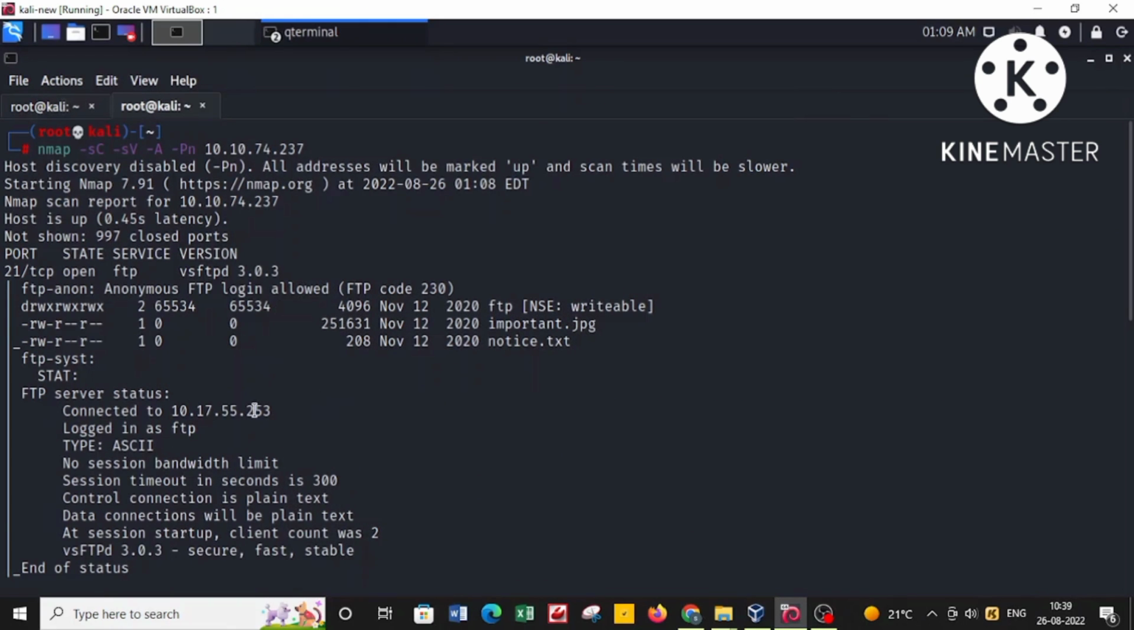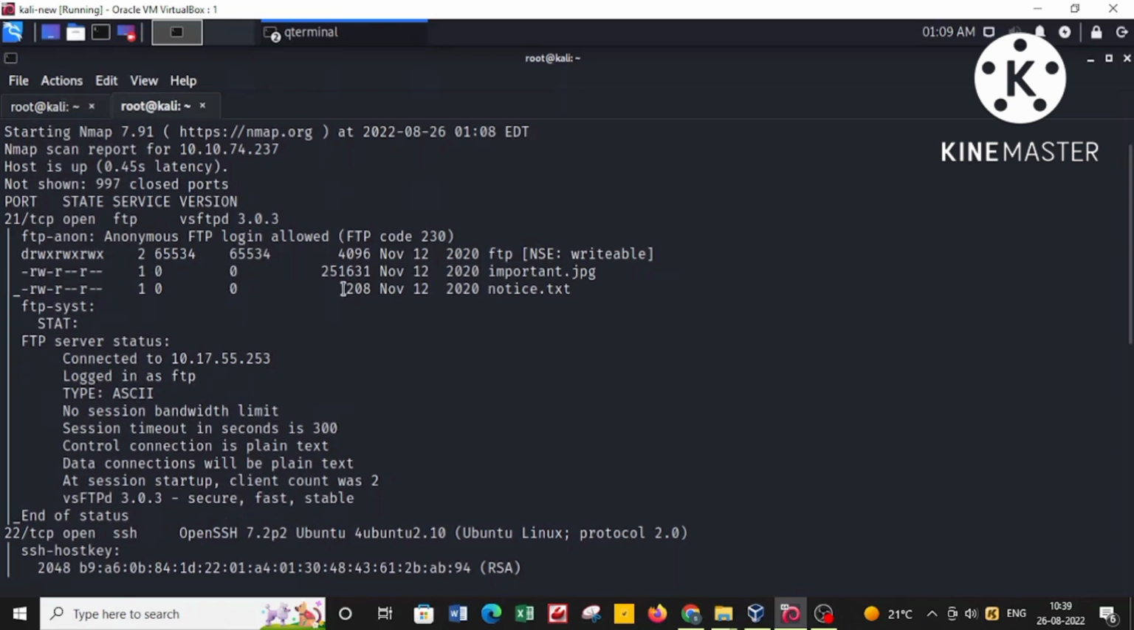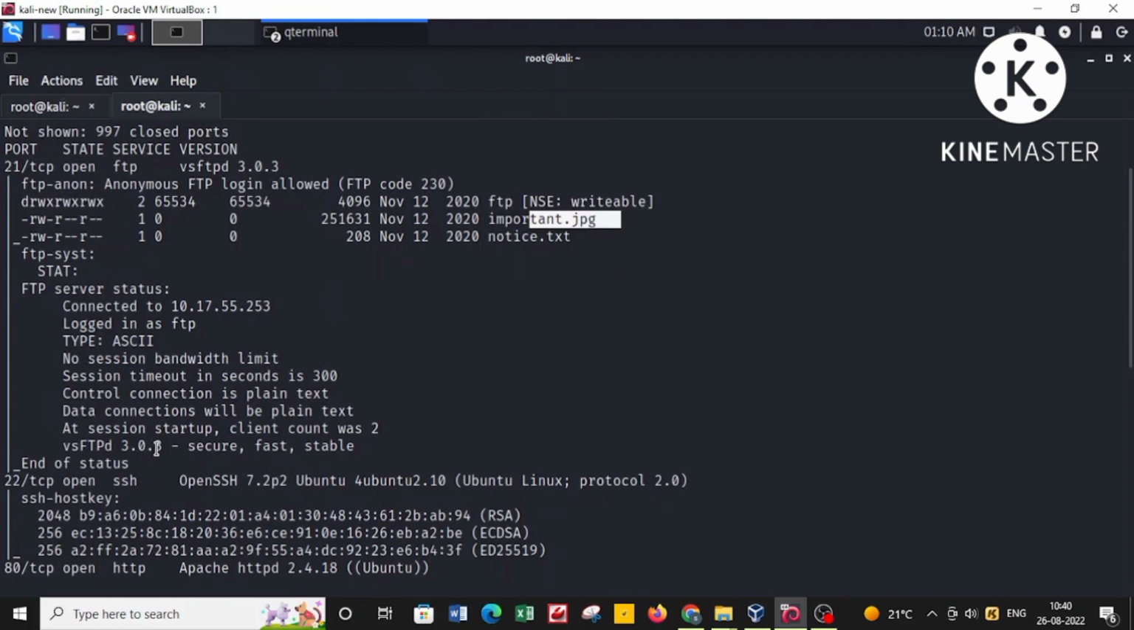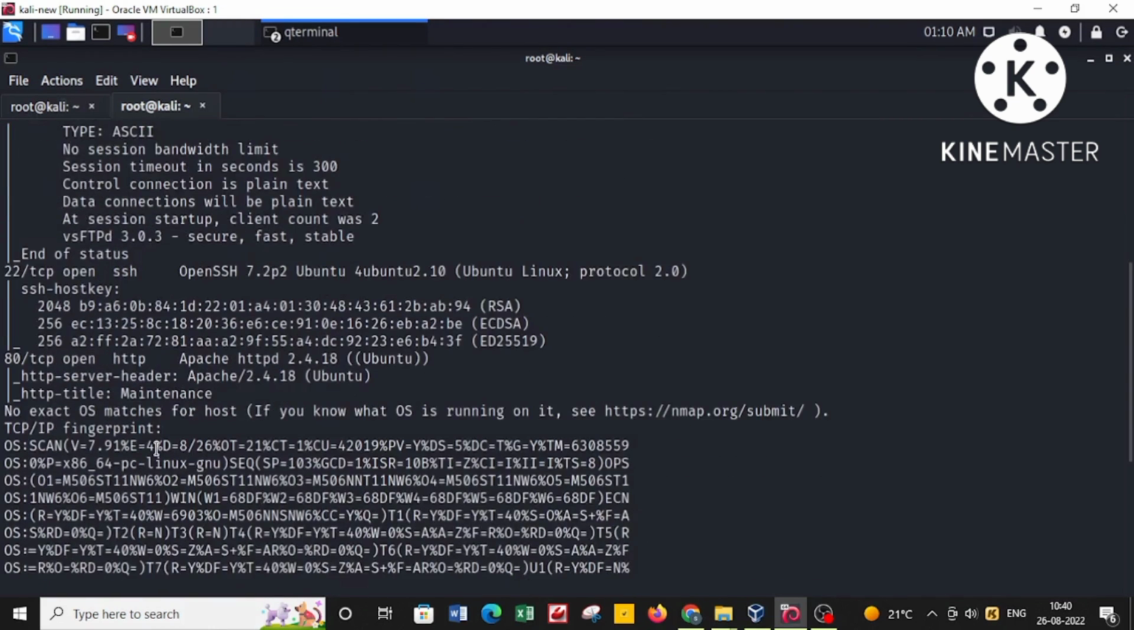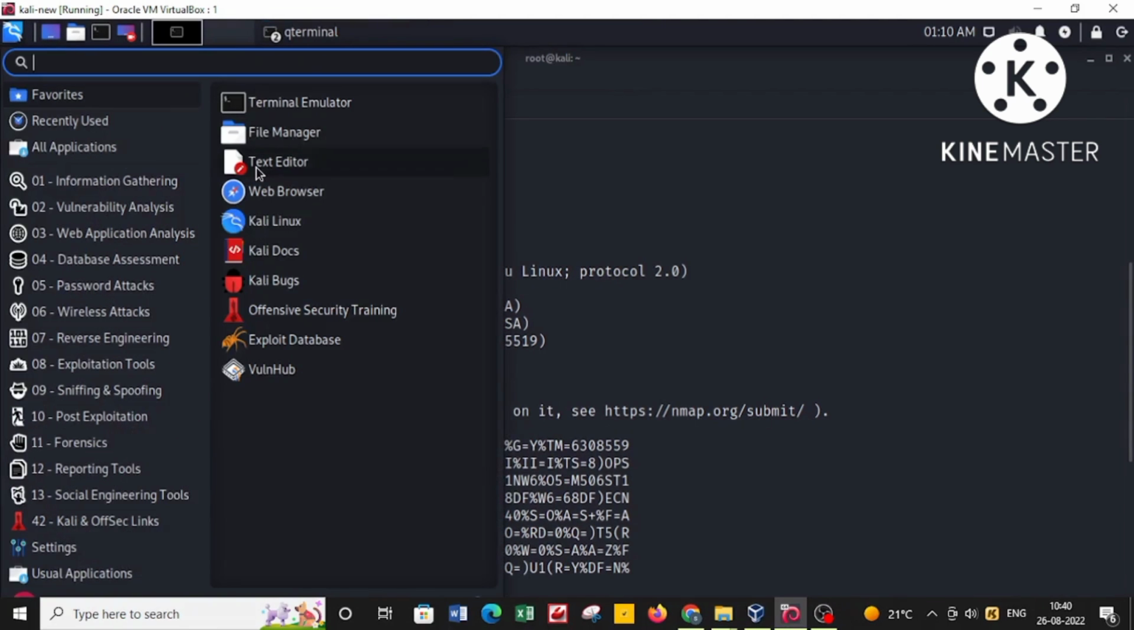We have got the output from Nmap, and we see that there is an FTP service, and anonymous login for FTP is enabled. At the same time, there is an FTP folder which is writable, and apart from that, port 22 and port 80 are open. So let's see what all we can do over here.